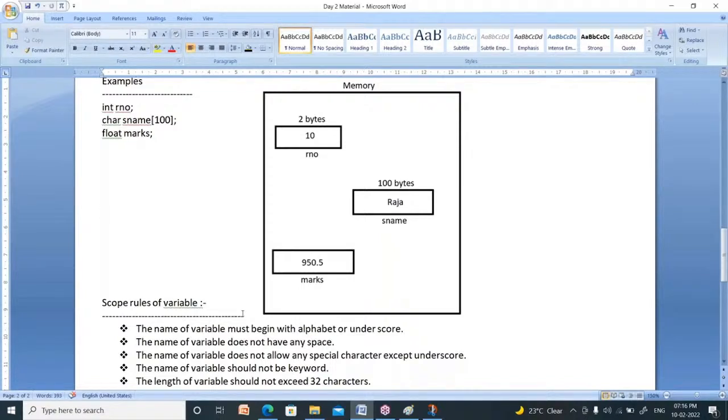Now the scope rules of variables. There are 5 scope rules. The name of the variable must begin with an alphabet or underscore. You should not start a variable using a number. Second point, the name of the variable does not have any space. So it doesn't allow spaces. The name of the variable does not allow any special characters except underscore. You can use only underscore in the name.